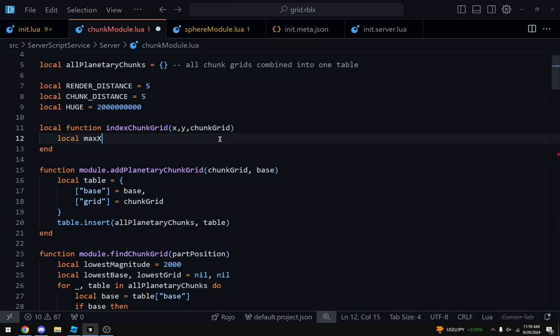Okay, we want local max x equals number of chunk grid.